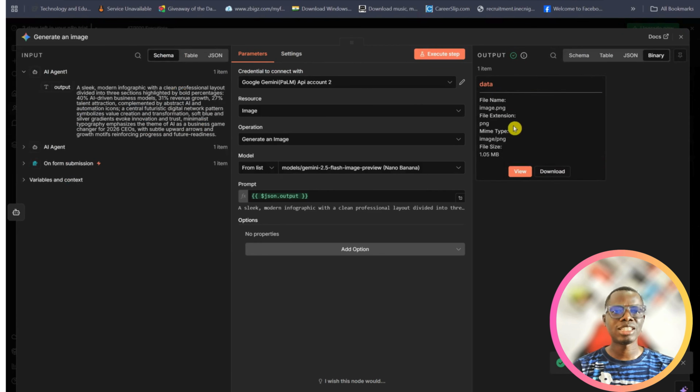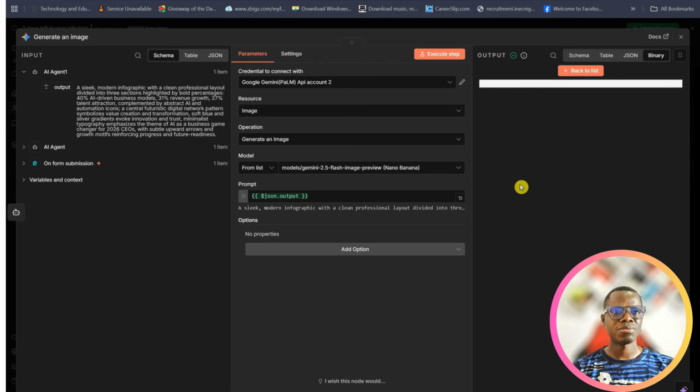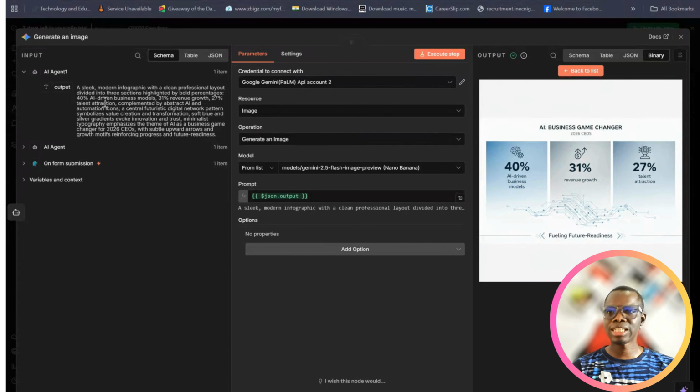Fine, it's done it. So we have an image here, 1.05 MB. Let me view it. Look at the image it generated for our post. We started from the post. An agent converted the post to the prompt for generating the image. And Nano Banana here has converted that prompt into this image. So we have a text post, and we have an image.